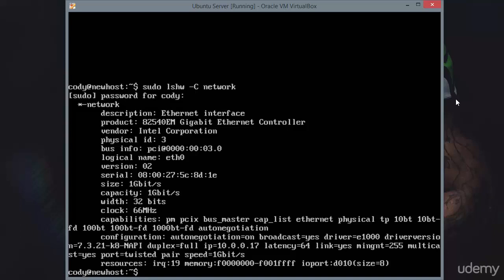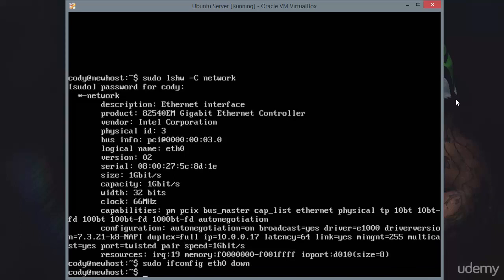Now, to bring this down, we're going to use sudo ifconfig, which you're already familiar with, and then the interface name, you can see the logical name here in lshw, ETH0, and then down. So we're bringing that down. If we run sudo lshw with the C parameter and specifying network, that's just going to limit us so that we're only seeing network hardware. If you just run lshw, you get a lot of hardware, and we just want network hardware here.